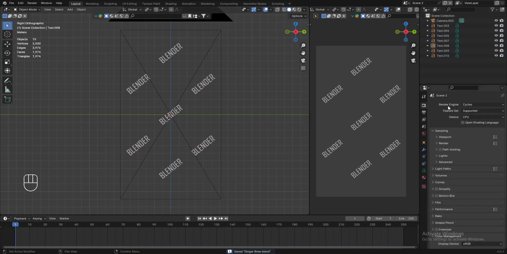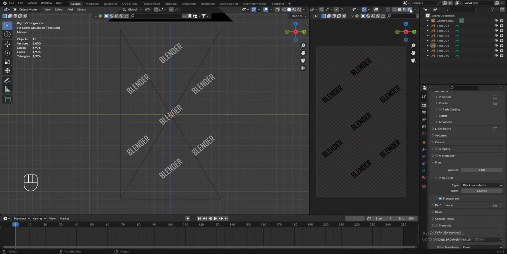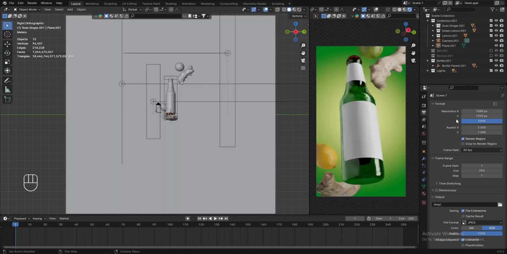What we have to do, we have the Cycles render engine selected. We will go to the film option, and in the film option, we will tick this transparent. Okay. So now we go to render view. As you can see, our text is showing in black color and our background is transparent, and the resolution is 1080 by 1920, which is the same resolution as scene 1.